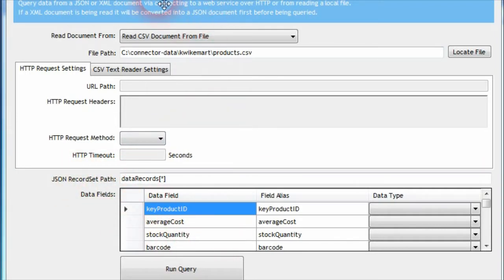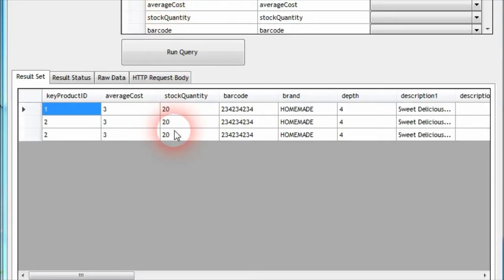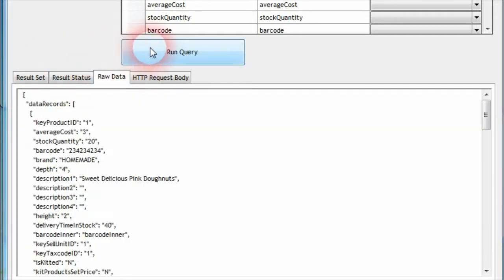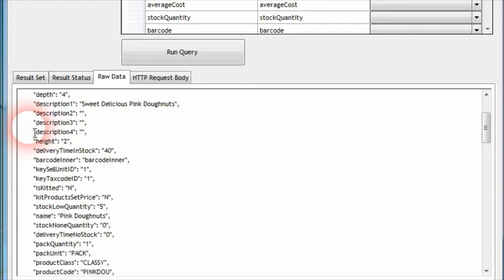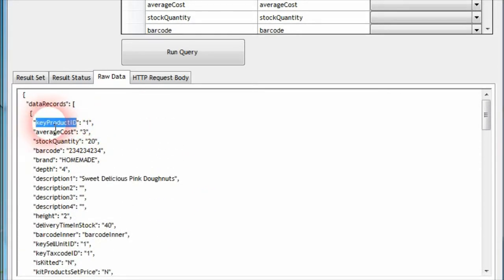And if we also look within the record set, we can now see the data is coming out of that spreadsheet CSV file and is being populated. So what is happening is the query browser is reading the CSV data and converting it into JSON data. As we see here, there is an object called data records that stores an array of records which contain each of our 3 product records. Now the attributes of each of those objects are based on the names of the columns that were set in the first row of the CSV file.